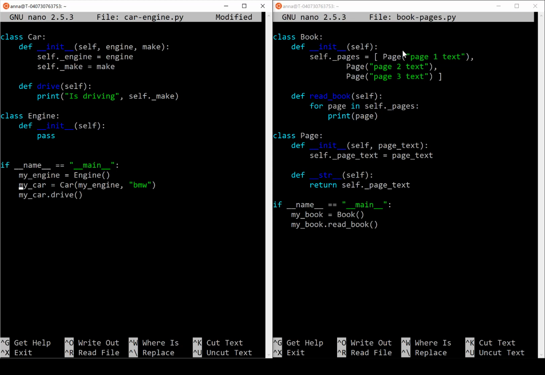Great, so as we mentioned, an association relationship is a has-a relationship. Taking a look at the car, we have an attribute called self.engine, and the type of this attribute is an object of type engine. So as you can see, this is a has-a relationship where a car has an engine. Book is very similar, such that it has an attribute called self.pages, where the type of this attribute is a list of page objects.